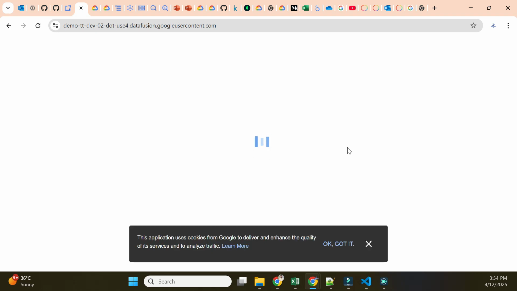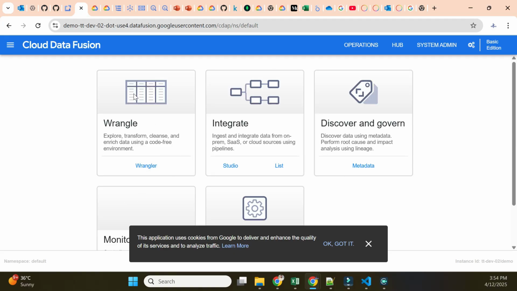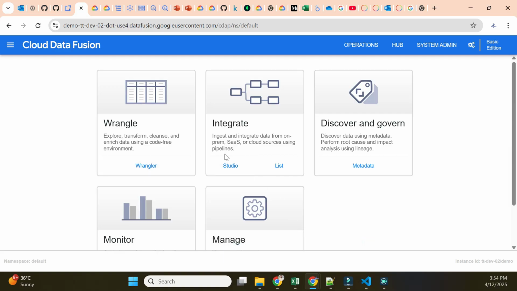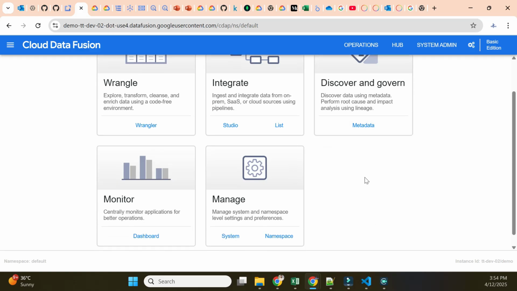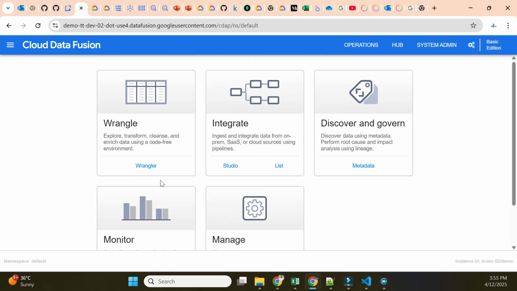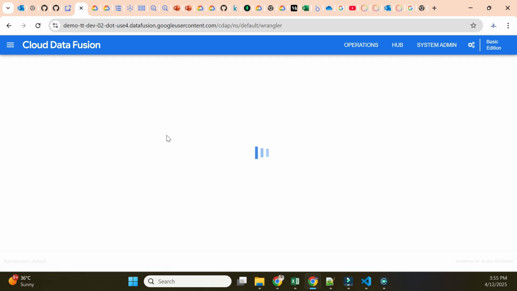So Data Fusion has a couple of components. You can see here Data Fusion has Wrangler, which is the main component and is used to explore the source and destination, transform the data, clean the data, and it's where you mainly create your pipeline. Then there is Integrate, which is kind of a studio. Okay, I will navigate you to each of these options. So first I'll go to the Wrangler, and in Wrangler I'll show you what options we have.